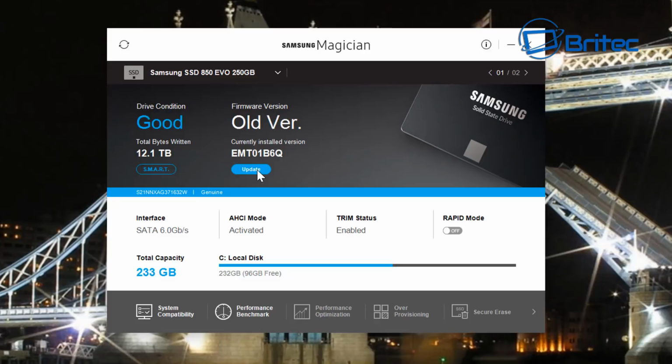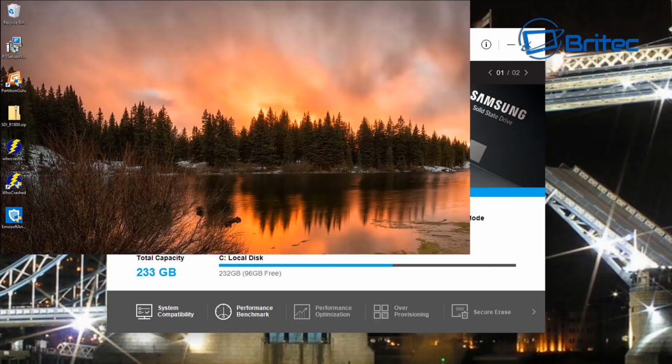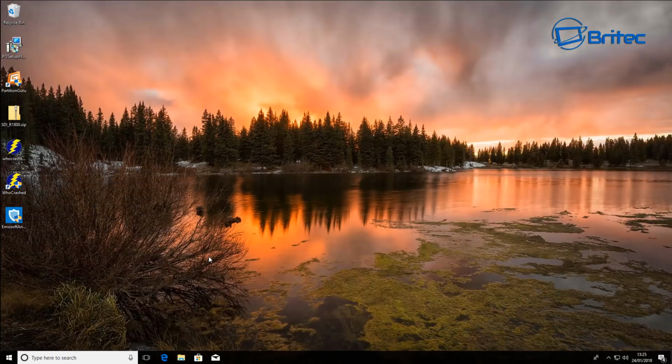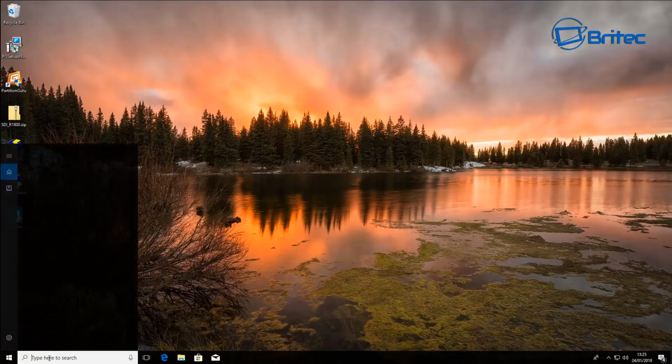You can normally get the software from the SSD manufacturer's website and download this and update to their latest firmware, and this can sometimes resolve a lot of those issues that you may be having with your computer.